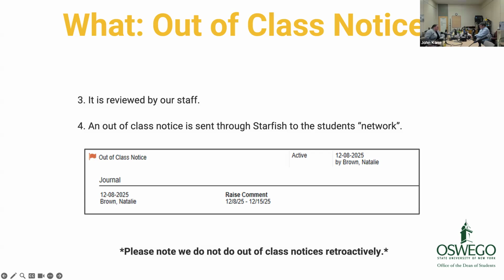After we do that process, we send an out-of-class notice through Starfish to whoever's in the network. You'll see an out-of-class notice flag put up by our admin, Natalie Brown. Generally, there are dates. Sometimes, if we don't know when they'll return because of whatever the situation might be, it might have an undetermined date to complete. The students are asked to tell us when they return, but many don't. So unfortunately, we don't typically take them down if we haven't heard back from the student, but hopefully you have heard from the student.